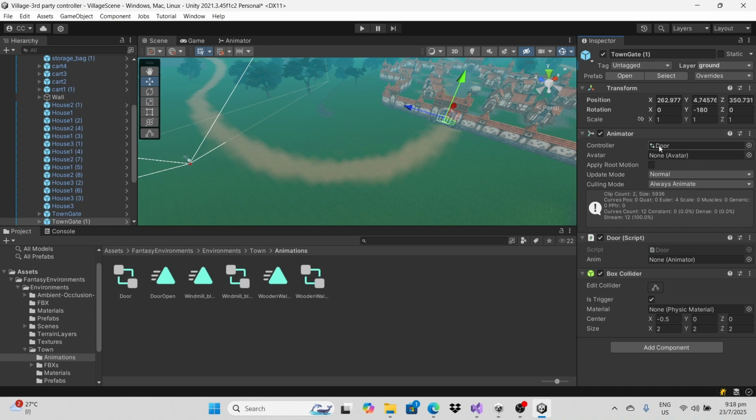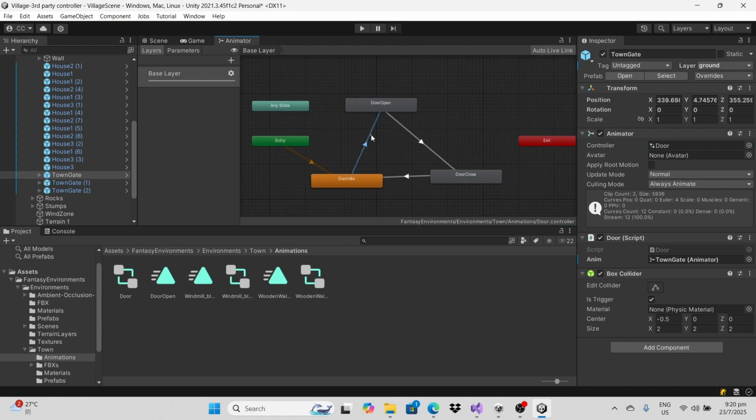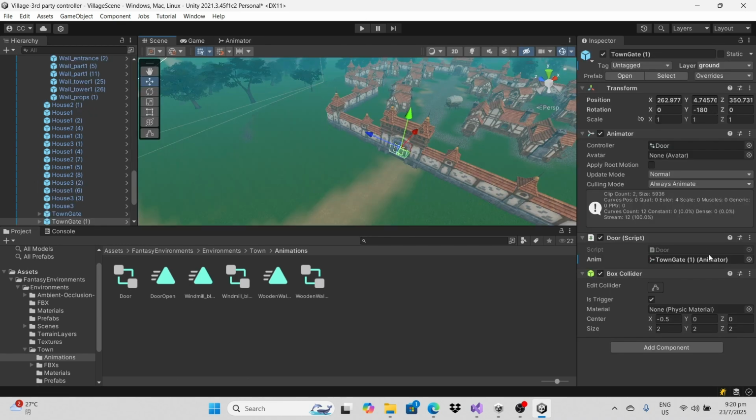Let's pull this animator controller to the anim field under the door script, and we can get access to this animator reference. If you open the animation tree, you will see a bunch of animations. You can also see there's a condition to trigger animation. Let's take a look at the door script.